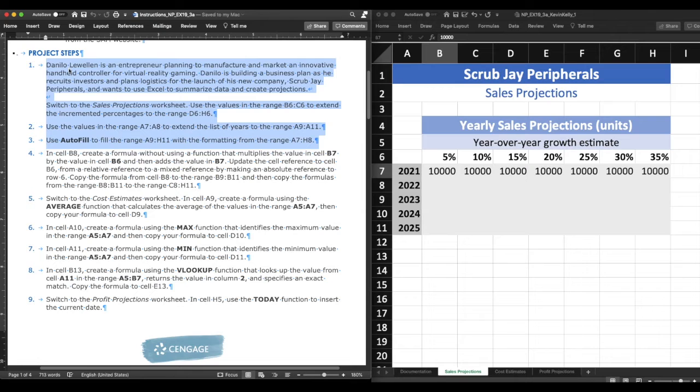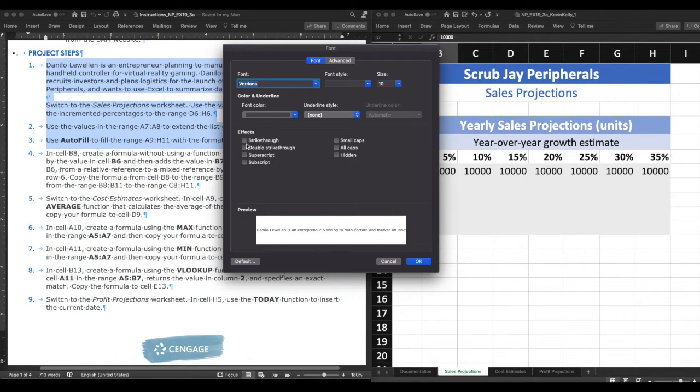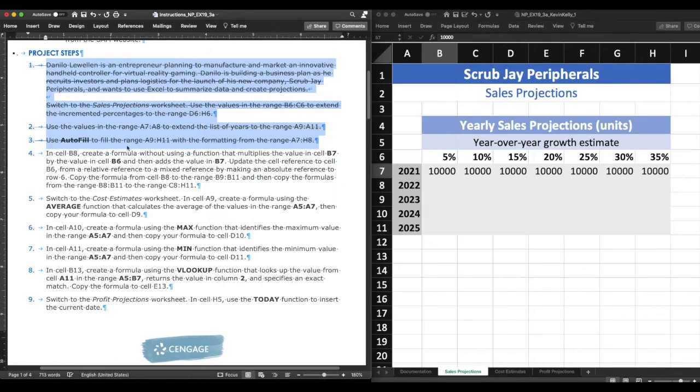So I'm gonna go ahead. This always makes me feel good, like I'm accomplishing something. So I'm gonna go ahead and change the font. I'm gonna put strike through. Yes, so I'm accomplishing something.